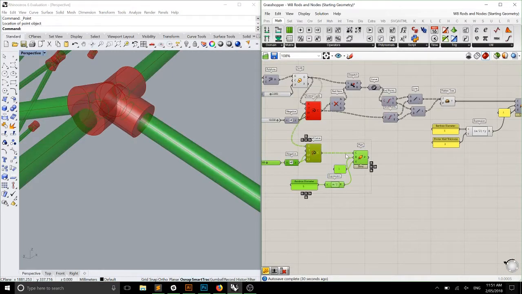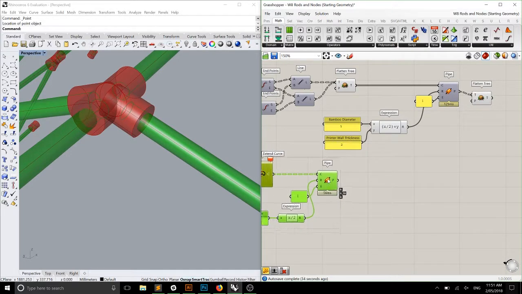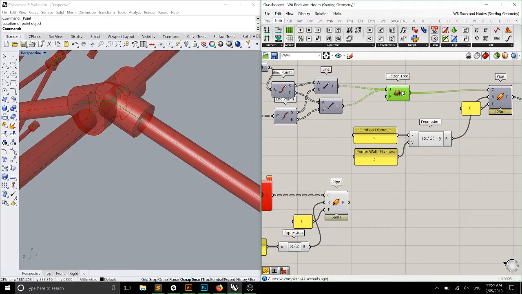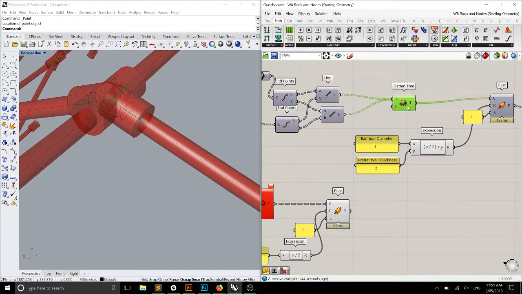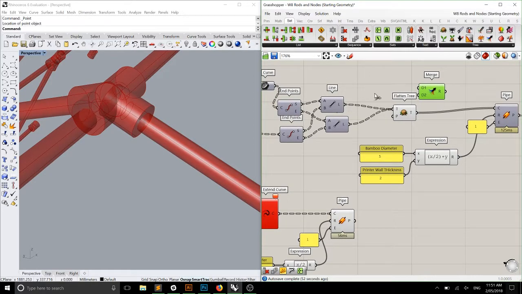Fortunately, the nodes that we have here... no, that's not going to work. So, see this flattened tree? We want to get rid of that because we need to maintain the branch structure. So what we're going to do is get rid of the flattened tree, and use merge instead to pipe.